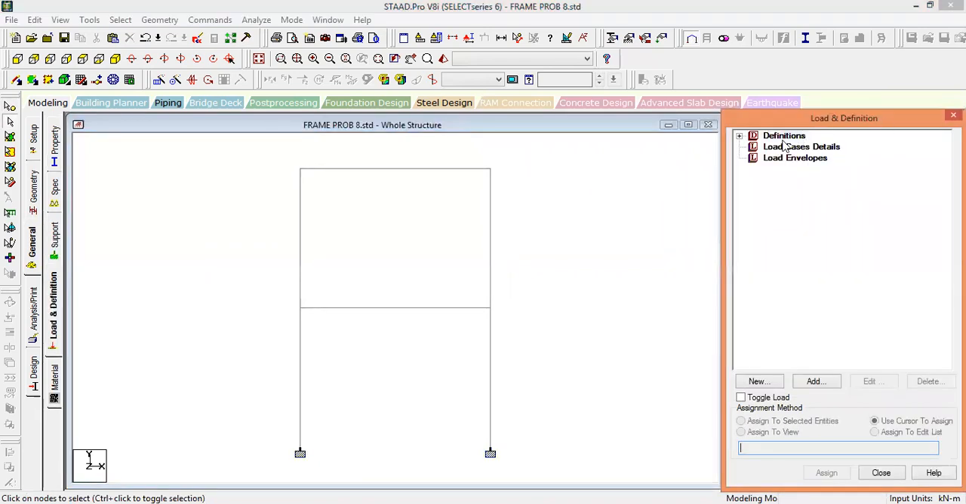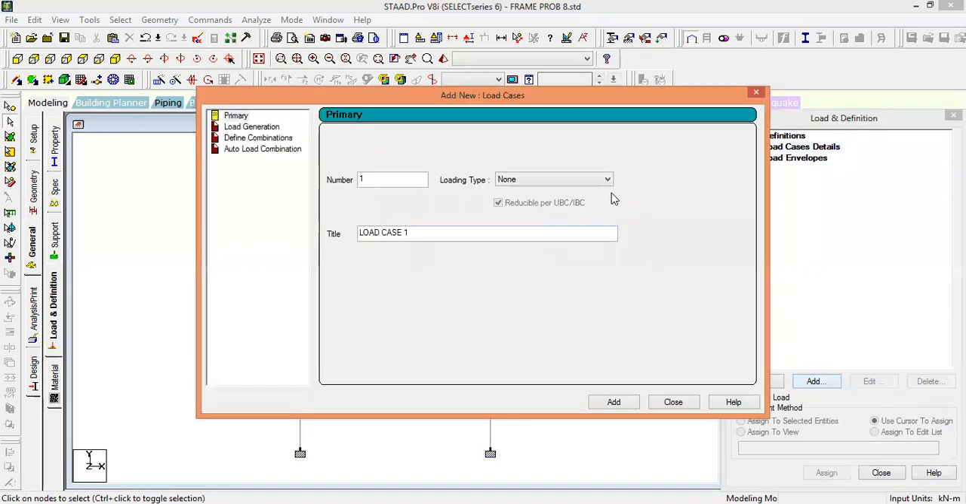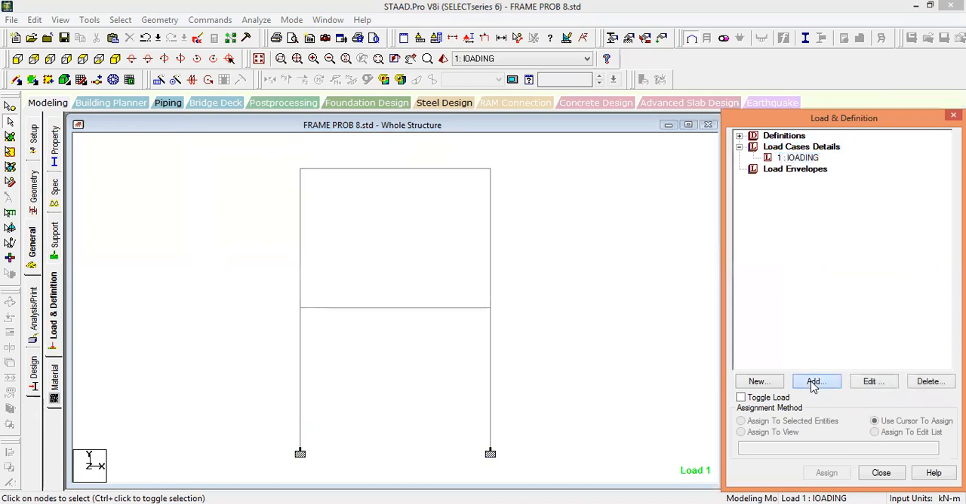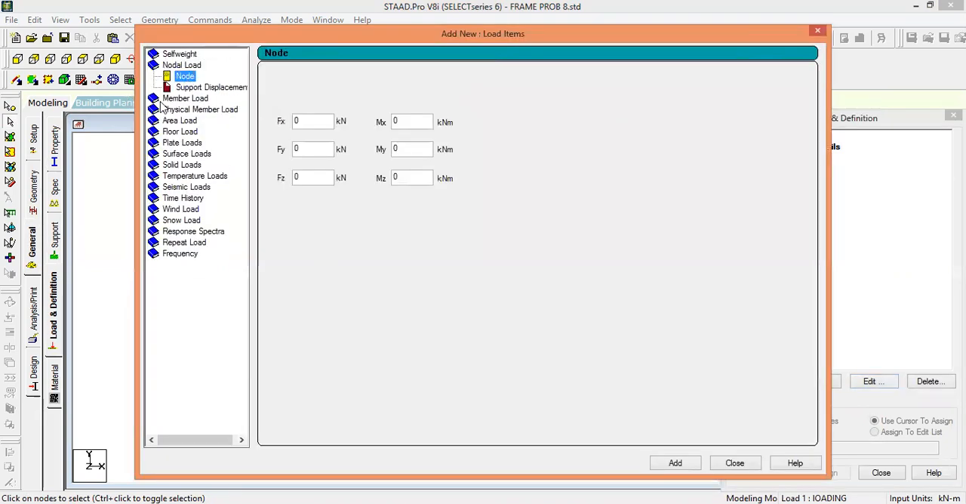Next is loading. Go to loads, load cases, add. You can give loading as usual. In the loading, you have first nodal loads of 5 kilonewton acting in the positive x-axis.